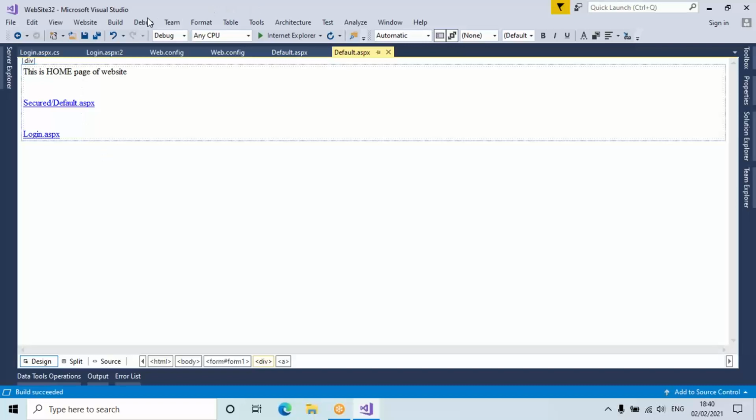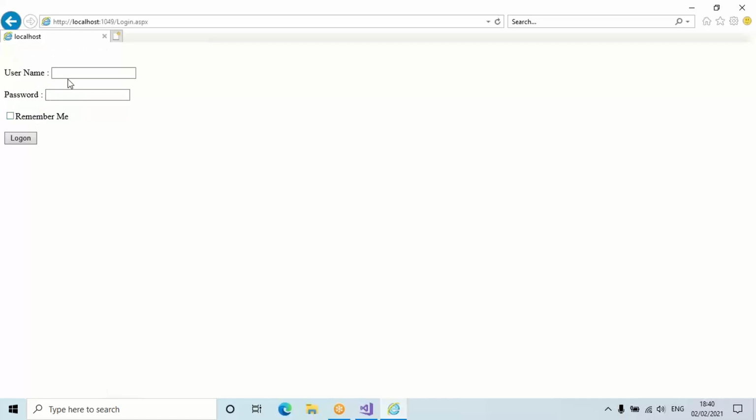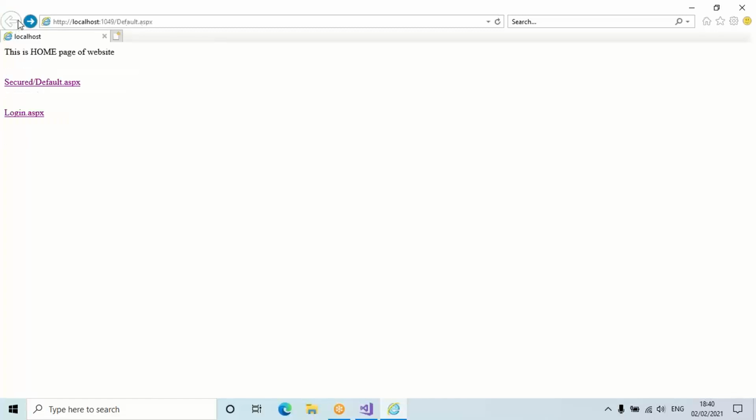I repeat again, listen carefully. When I run this code now, I'm not clicking on where I want to go now. Which page I want to access, I'm not deciding that. First, I'm going to the login page. So when I give username and password, I mean, when I'm authenticated here, I want to come back again to where? To the home page. That logic I should write.